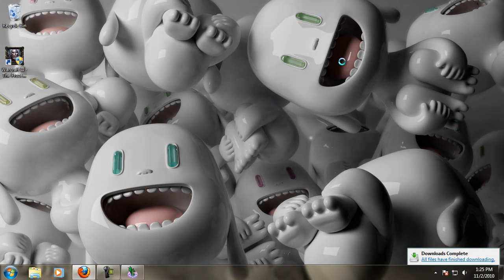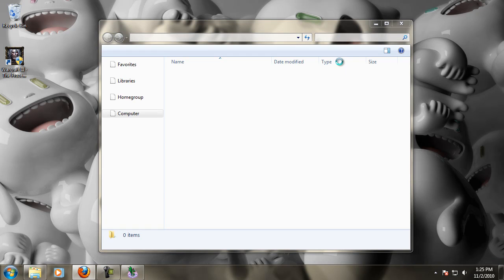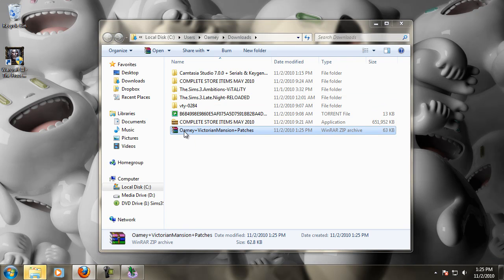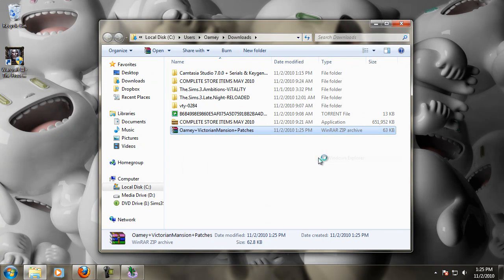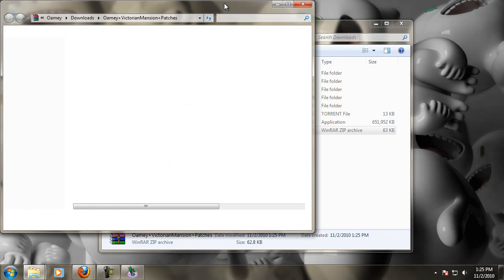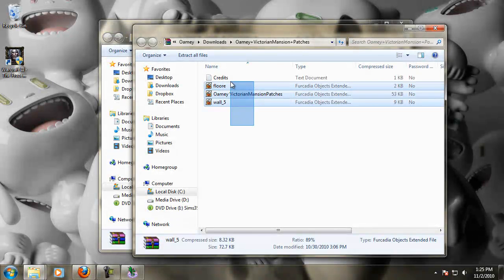And now, if you have Windows XP, Windows Vista, or Windows 7, you can automatically open up the zip file just like it's a folder. So we open it with Windows Explorer, just like that. And here's the files in the zip file. So these are the actual patches.